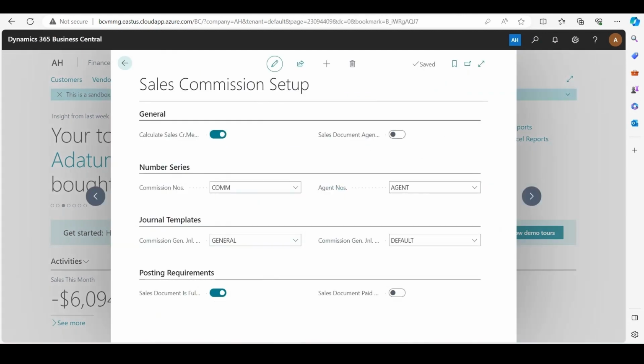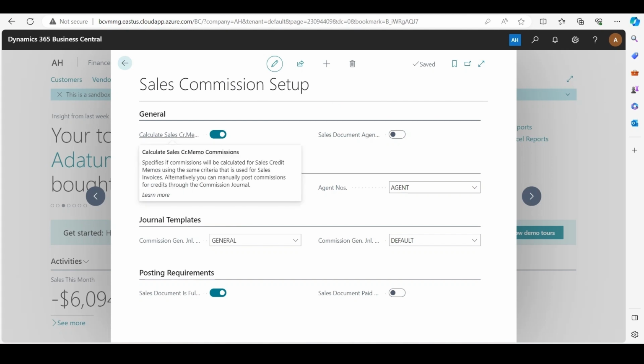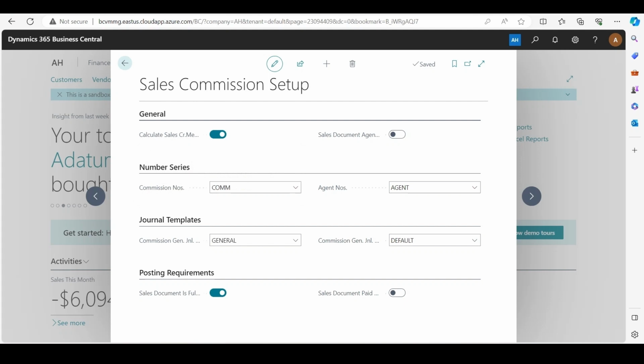There are several fields on the sales commission setup page, the first of which is the Calculate Sales Credit Memo Commissions button, which when turned on, makes it so that commissions calculated for sales credit memos are done so using the same criteria as their corresponding sales documents. However, even if this button is off, we can still manually post our commissions using the commission journal.